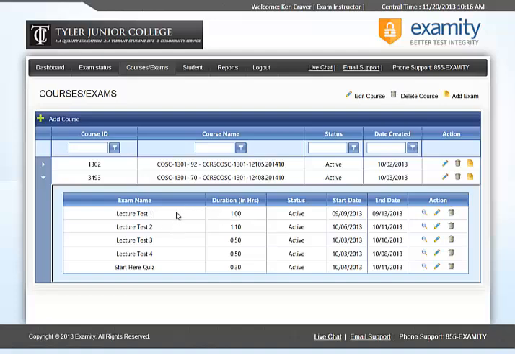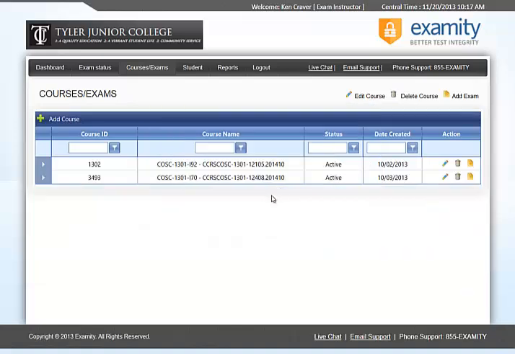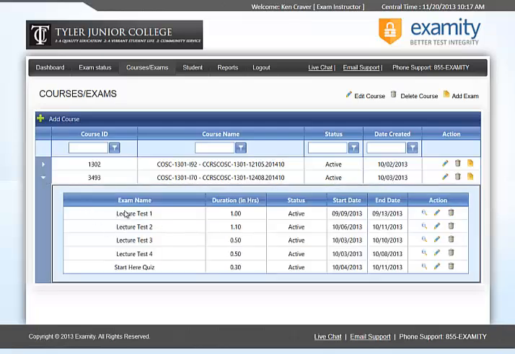Okay, so notice, let's suppose that I'm only going to proctor Lecture Test 3 and Lecture Test 4. Then that means I would need to remove Lecture Test 1 and Lecture Test 2. And so all that needs to happen is you simply need to click on the delete, and it will give you the option of deleting that test. And when you do make a change, you have to go back and reopen this. So what I want to do is delete Lecture Test 1, delete Lecture Test 2, and delete my Start Your Quiz to just be left with only those tests that I want to be proctored by Examity.